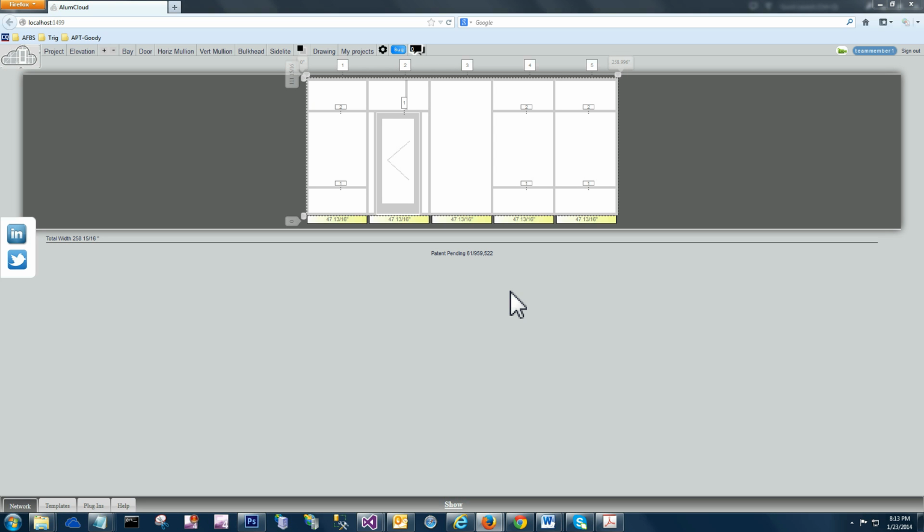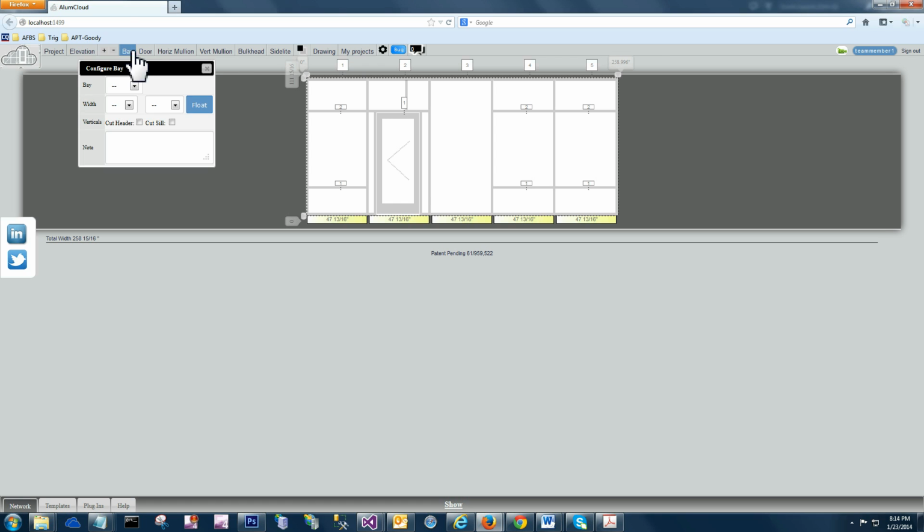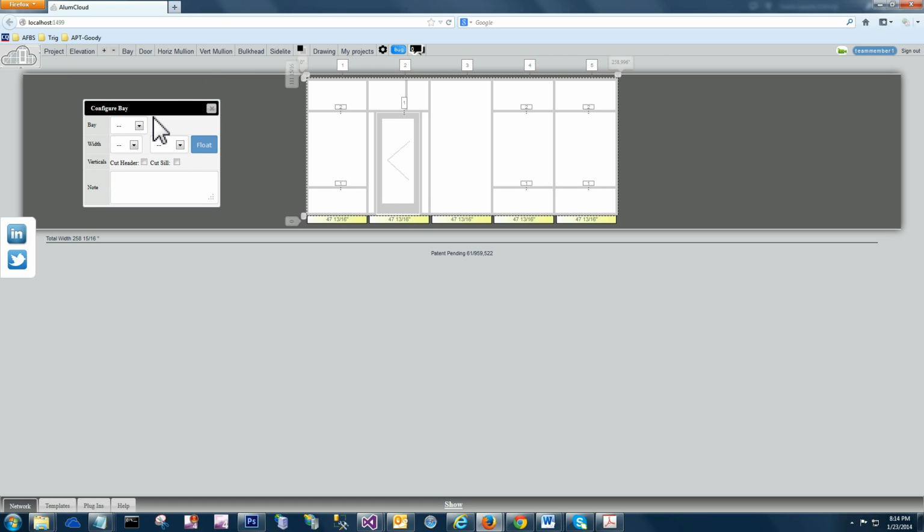How to configure parts that have been added to an elevation. Immediately on the right side of the minus sign, you'll see a menu item that says bay, door, horizontal, vertical, and so on. These are your configuration menu items. So let's choose bay. A configuration bay dialog box appears.